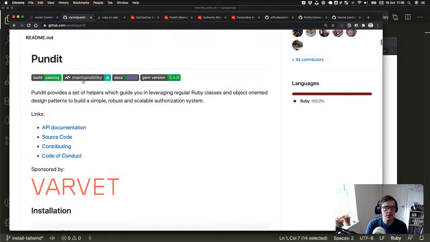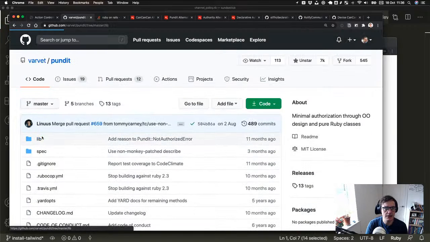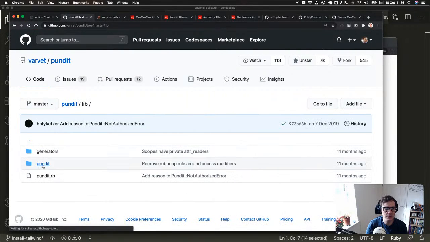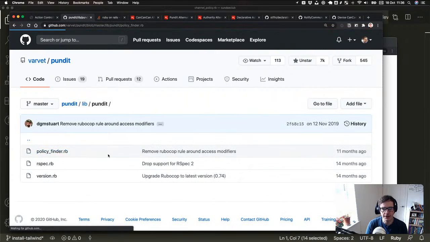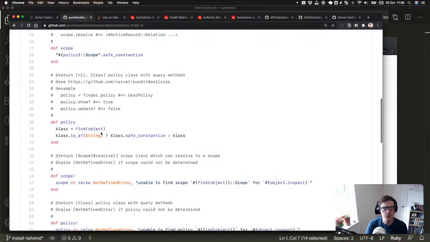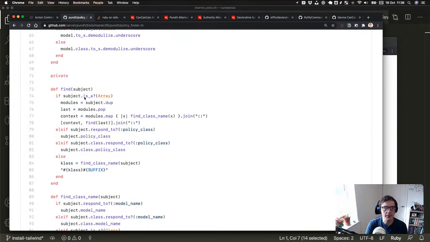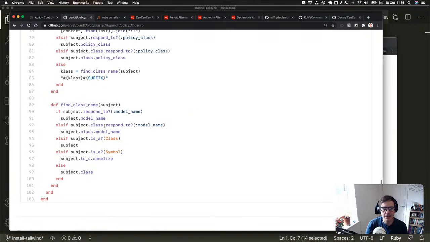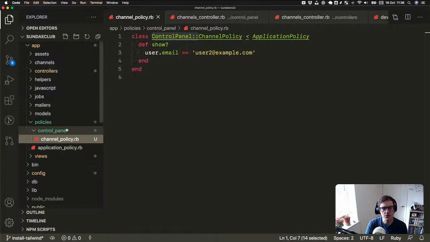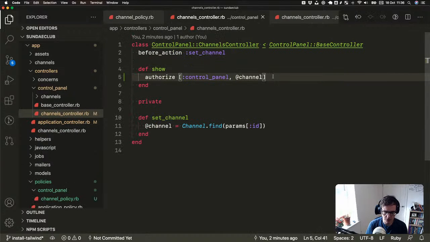And if you remember, just while we were in this code real quick, in the Pundit code itself, you'll see that there is a policy finder class, and that is what this is doing. It's basically saying, okay, what am I being passed? Am I being passed an array or a class name and things like that? And it will then go and find the policy. And in our app, that then leads you to control panel, channel. And then it knows that it's doing the show action. So that's actually the same as doing this.